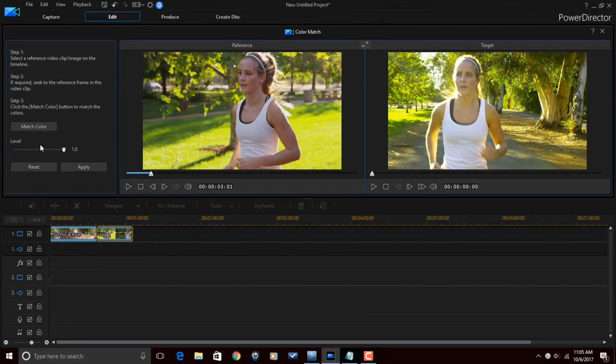So I can change the level of the effect by using the slider or by typing in a number here or using the up and down buttons here as well. So I'm going to use a slider and I'm going to move this over, and you'll see that the amount of the color that's being copied over decreases as I go down. And I think that I like it there.